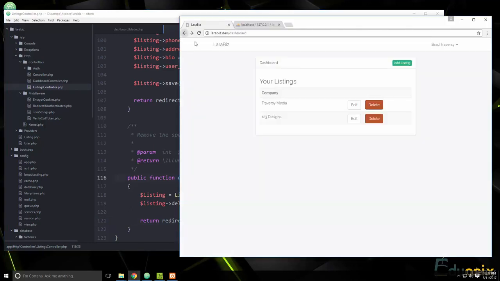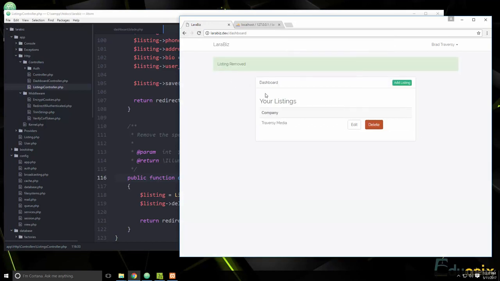Alright, so now let's go back and reload and click delete. Okay, and listing removed. Good. So we now have full CRUD functionality.